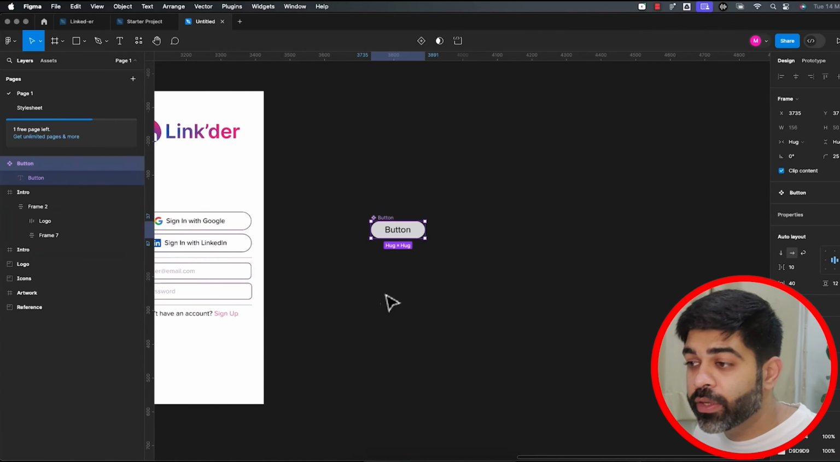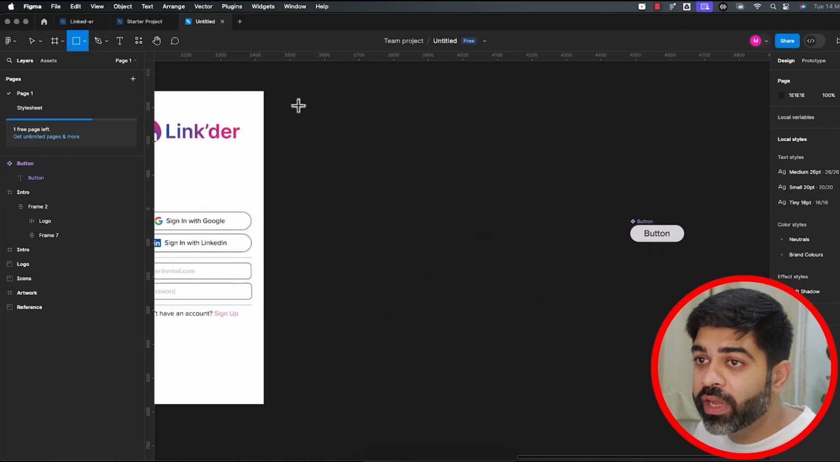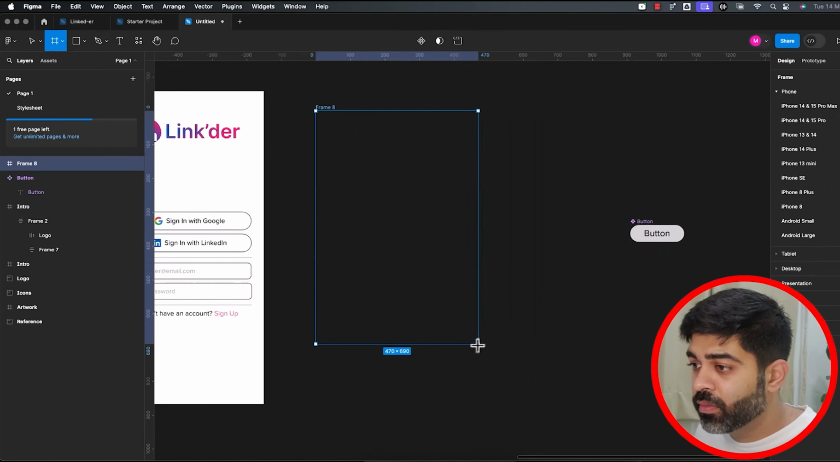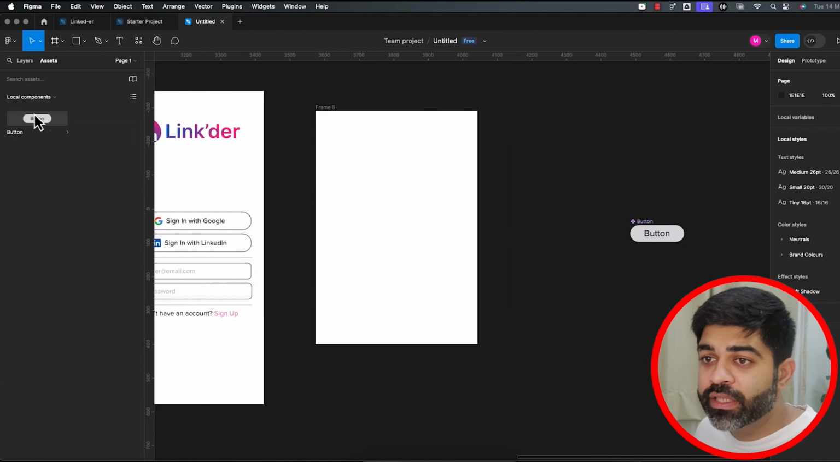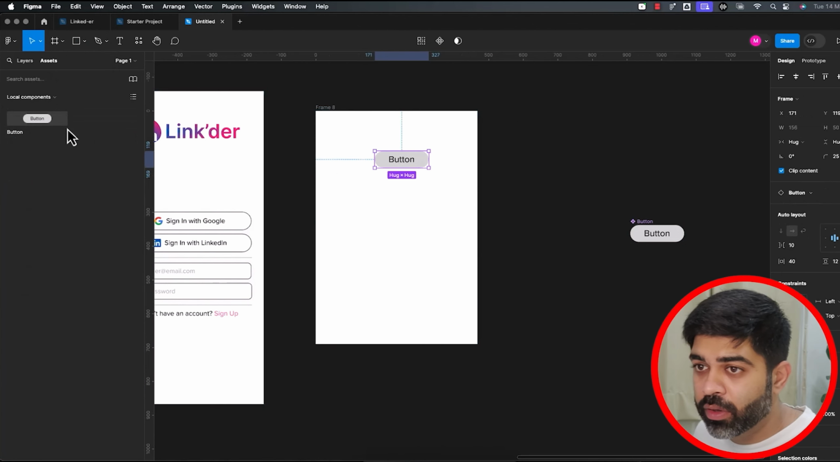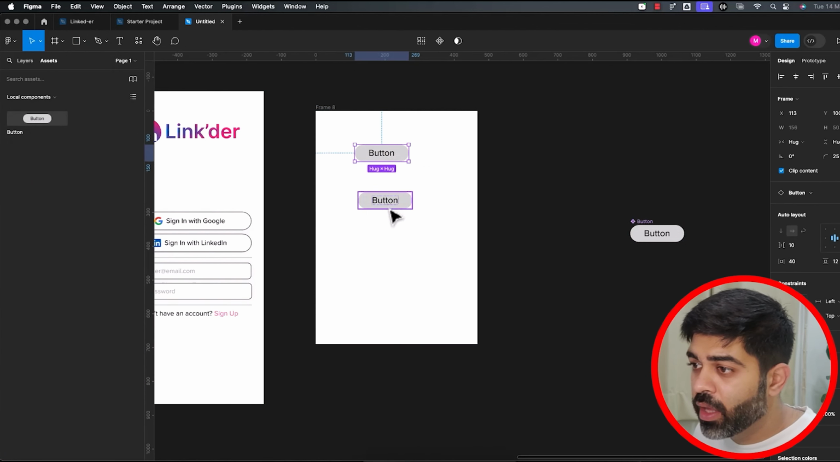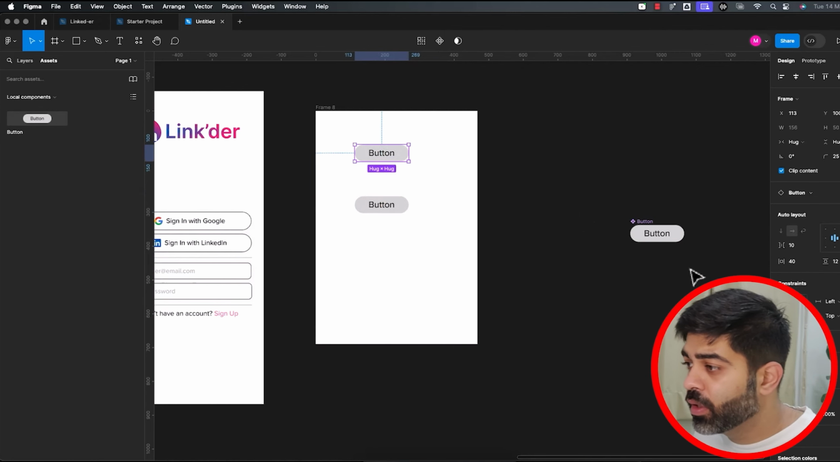Now let's see how we can use this button. I will create a new frame and add this component from over here. Okay, now I've gotten these two buttons over here.